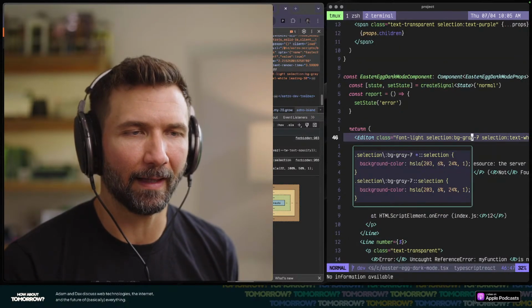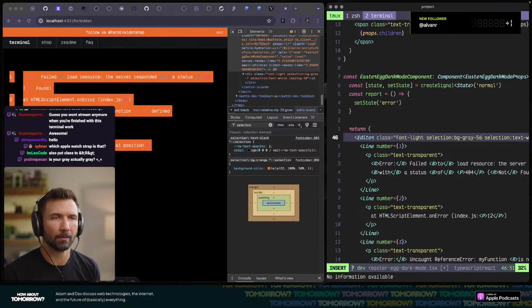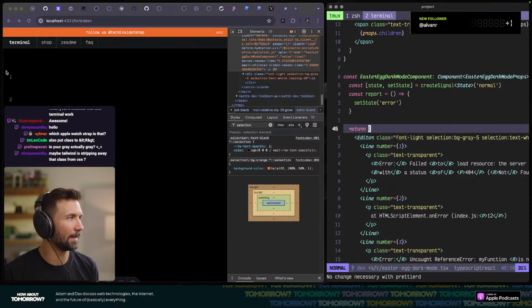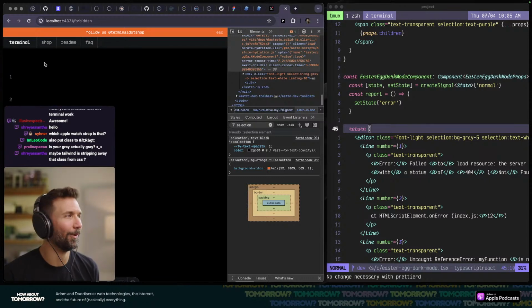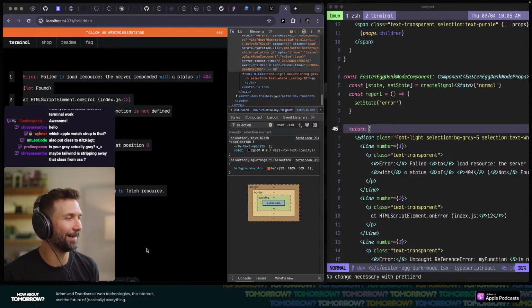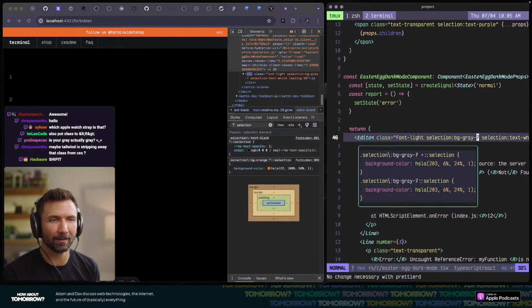Gray 7. Background gray 7 is that color. That is correct. Selection. Background gray 7. What's the deal here? It's this kind of stuff, you know? There, that looks better. I mean, it's not gray 7, but it's better than what I have. What is the deal? Why? Stuff like this drives you crazy.